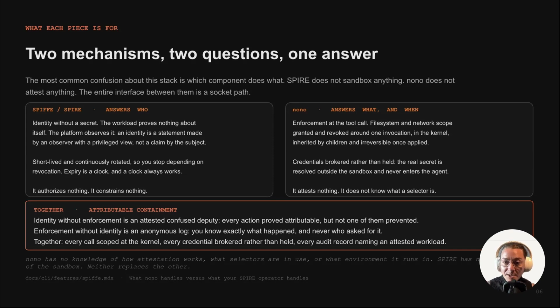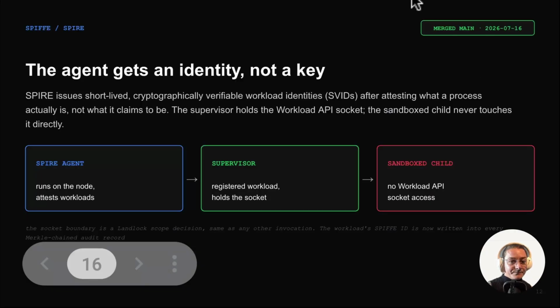But when you put these together, every call is going to be scoped at the kernel, and every credential is going to be brokered rather than held. Every audit record names the attested workload outright. And the agent is going to get an identity, but not a key.